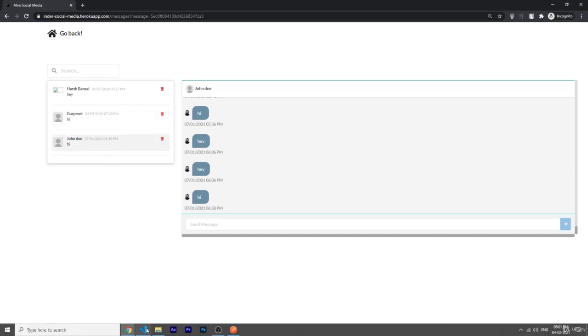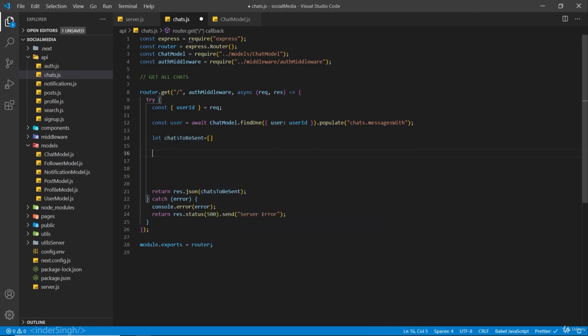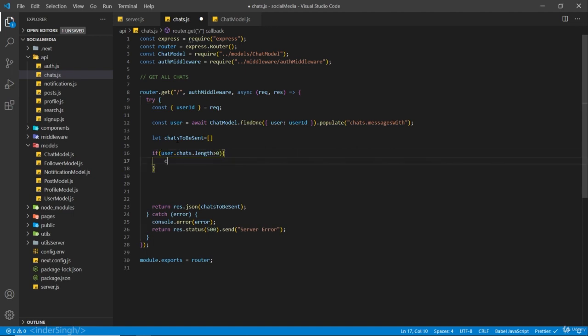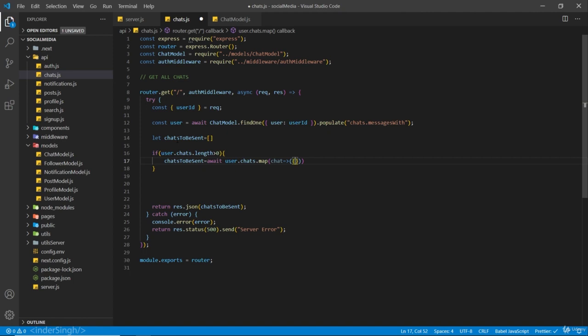So for that, we are going to run a map loop here. So let chats to be sent be an empty array, and inside the res.json, we are going to send chats to be sent. And here we are going to check if user.chats.length is greater than 0. Chats to be sent is equal to await user.chats.map chat. And from this, we are going to return an object.